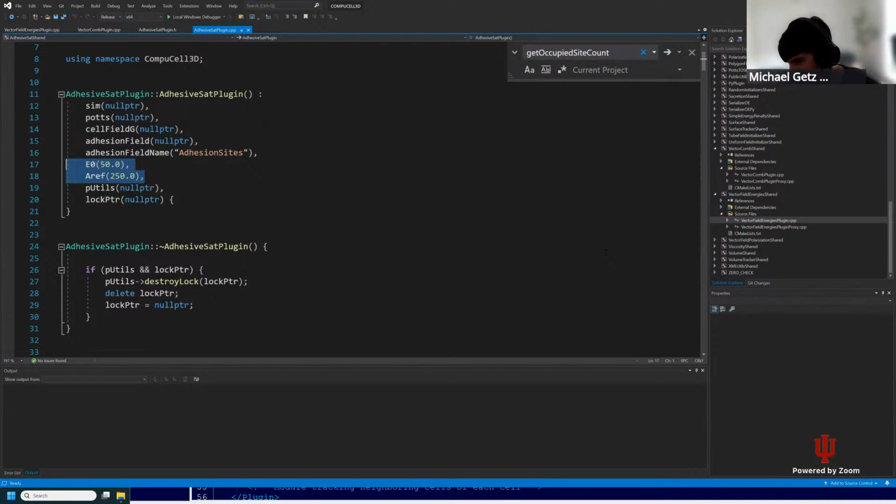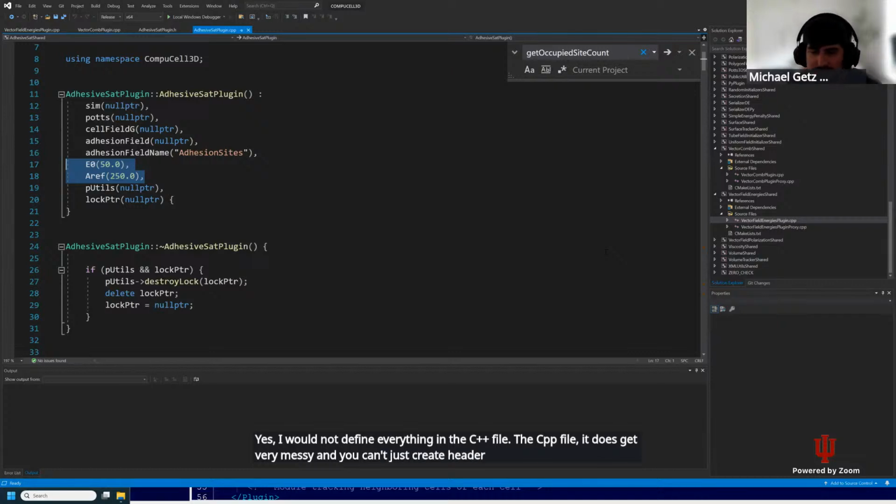Yes, I would not define everything in the C++ file, the CPP file. It does get very messy, and you can't just create header linkers. I really would keep them separate.